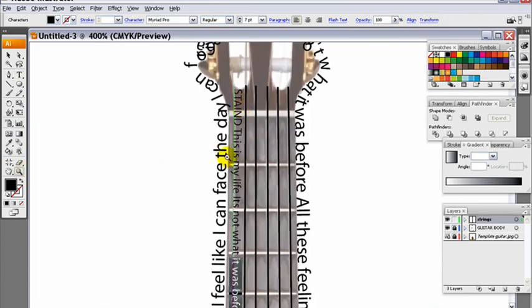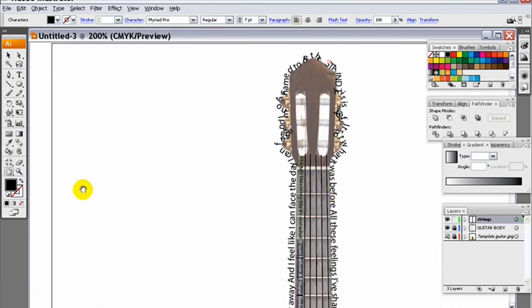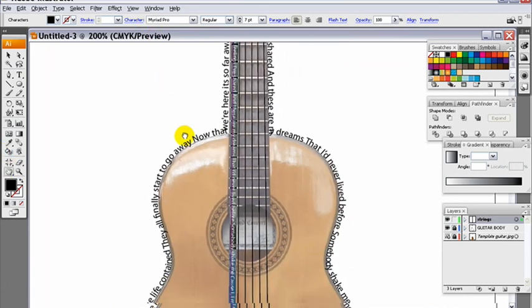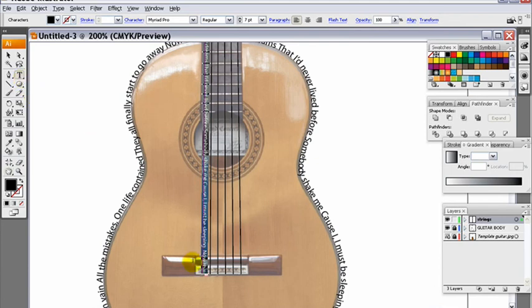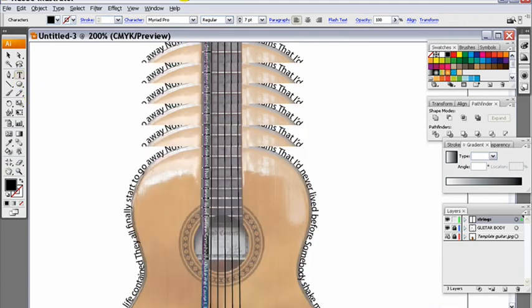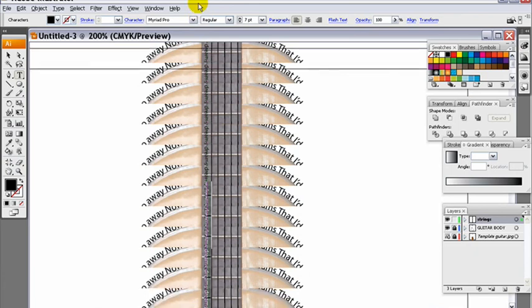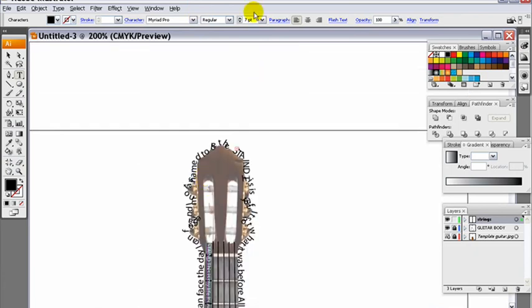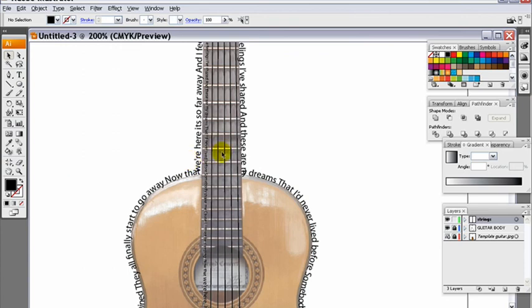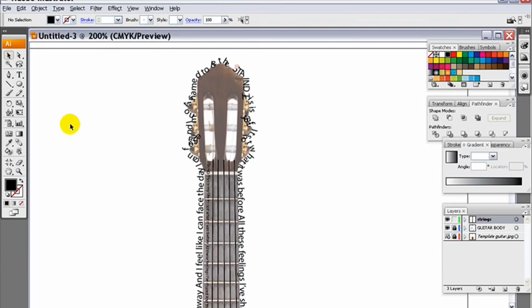Let me zoom out actually. So if I want to change my font size, I can just highlight it. And let's make it, let's say 5 point. Yeah, there we go. And you notice that my lines automatically disappear when I make them into text, which is really nice. Okay, so you can just go ahead and do that to each line.